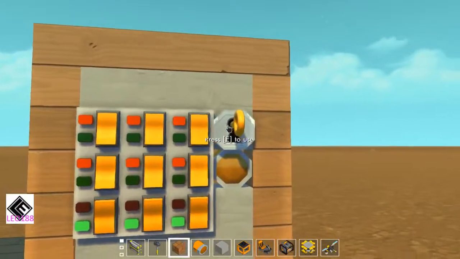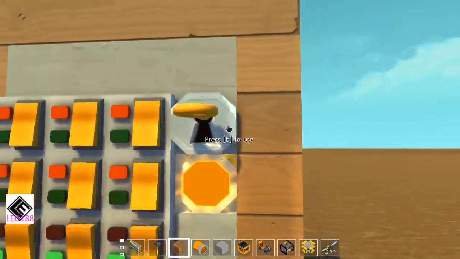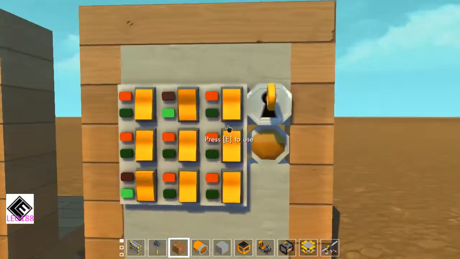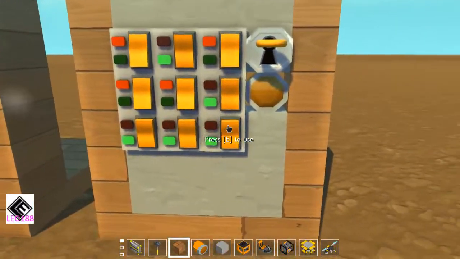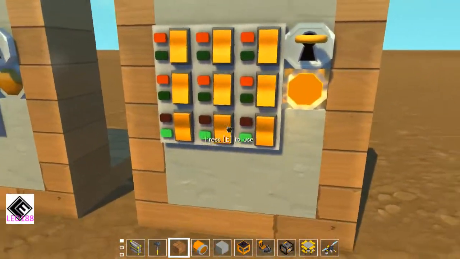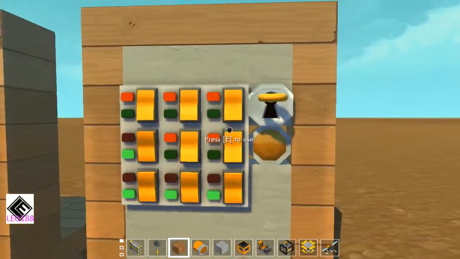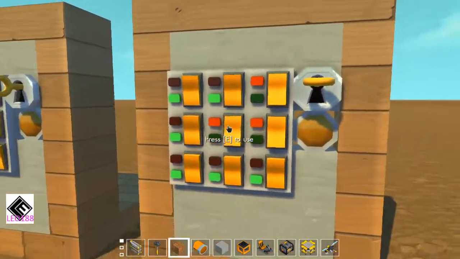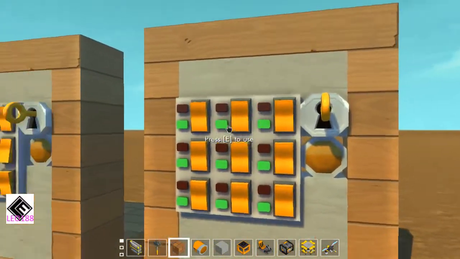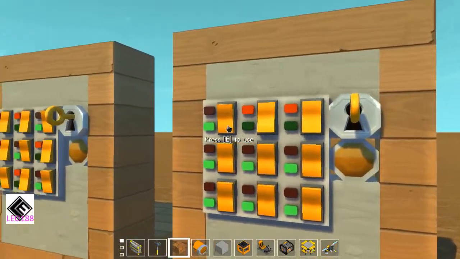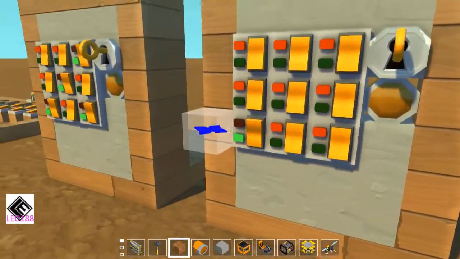So as we turn the key, the lamp will turn on. And if we do some random other passwords, the lamp won't turn on. And even if we have this bottom row and we press these, it will still turn off. So yeah, that's a simple password system you can put on your base to make it more secure.